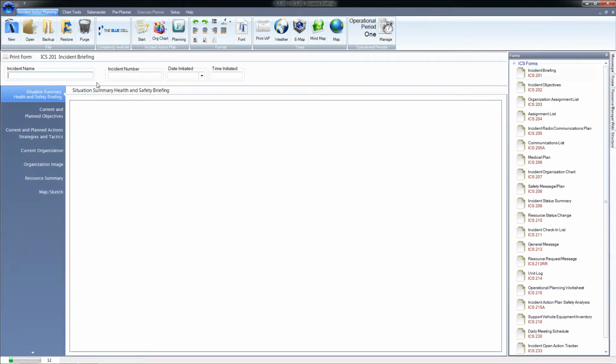Name your incident. This is going to be called ICS How To. The incident number is 5689. The date initiated is the 24th. Now, this is the same calendar tool that you'll see in all Microsoft tools, so just double click it. Time initiated is about 1400.